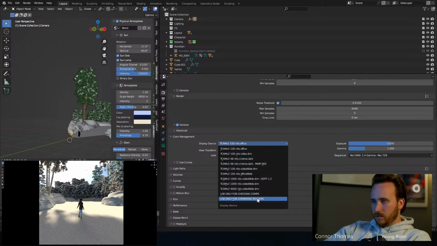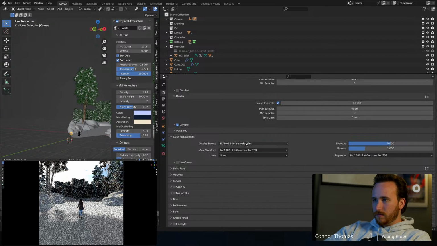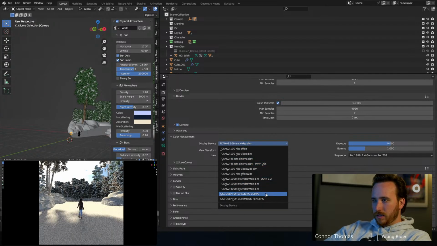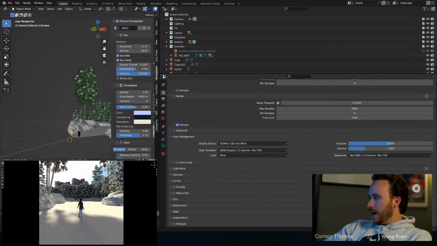Let's see. Using comparing renders, video, dim. It actually might even be this setting here, and I might even have an old config, so I'll have to look into that. Let's see. That's fine. But for right now, let's start working on some shading and get everything where we want it.